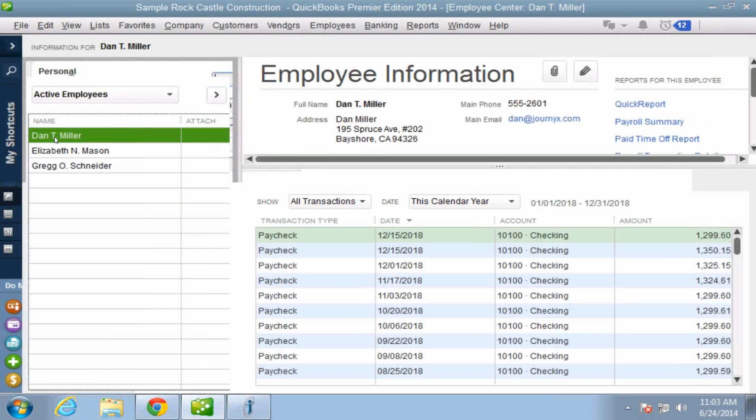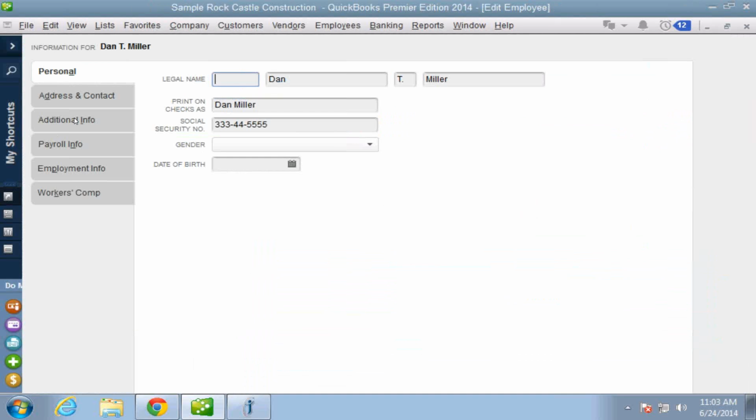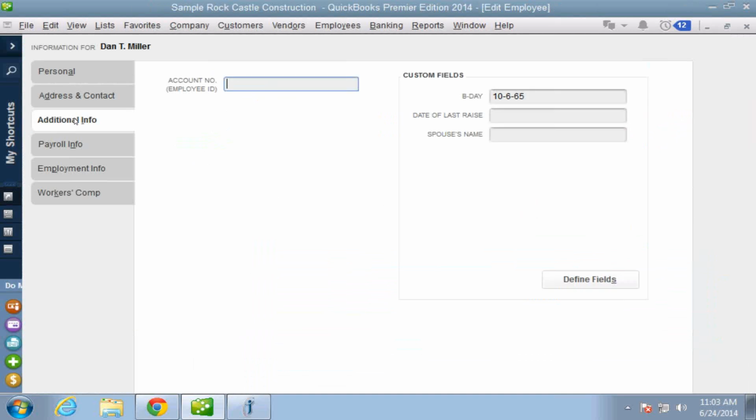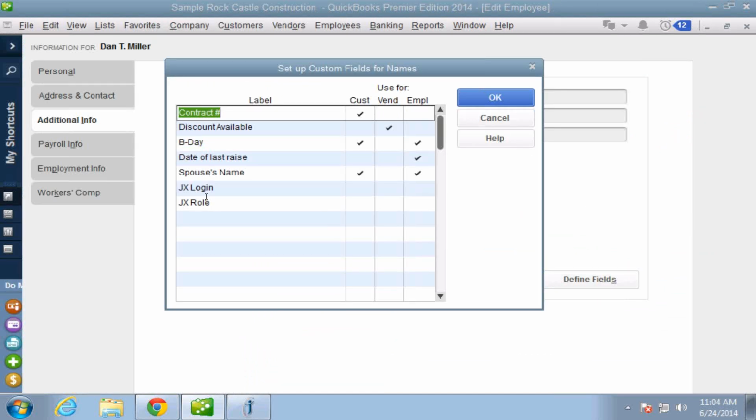I'm going to jump to our employee information. And under additional info, there are options to create fields in QuickBooks. So we'll go ahead and create our fields. Now, I have created the JX login and JX role fields already, but if we were to create them again, we'd simply type them in as such to create a new field. Now, in this case, I'm going to go ahead and activate these custom fields for employees because that's what we're going to use them for.